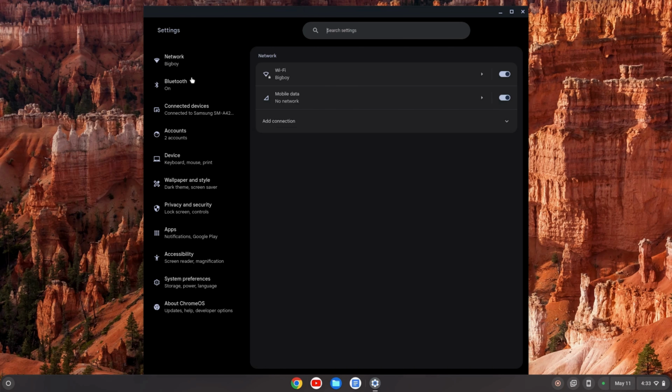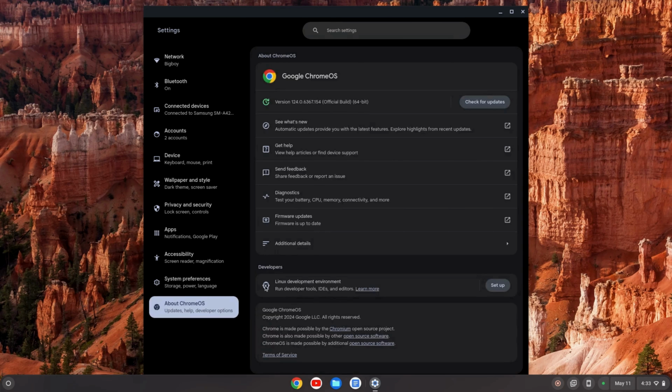And on the left-hand side, you'll see this new UI as of 2024. This is a little bit different than the older UI. What we want to find is the Linux development environment. So to do that, we'll go down on the left here to About Chrome OS. Click on that, and you should see the Linux development environment here, where you can click on Setup.